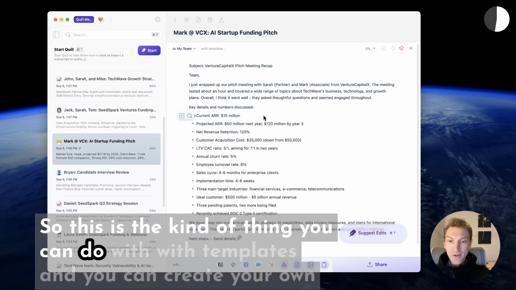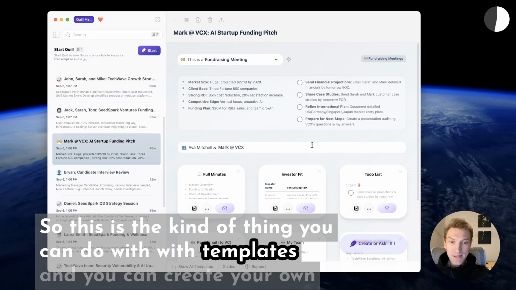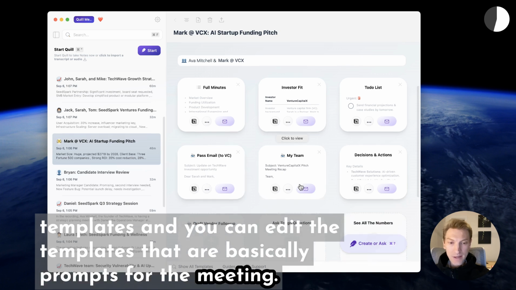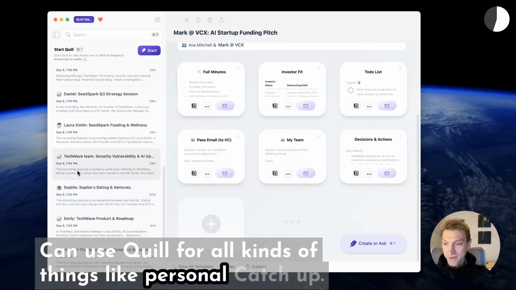So this is the kind of thing you can do with templates. You can create your own templates and you can edit the templates. They're basically prompts for the meeting. You can use Quill for all kinds of things, like personal catch-ups.